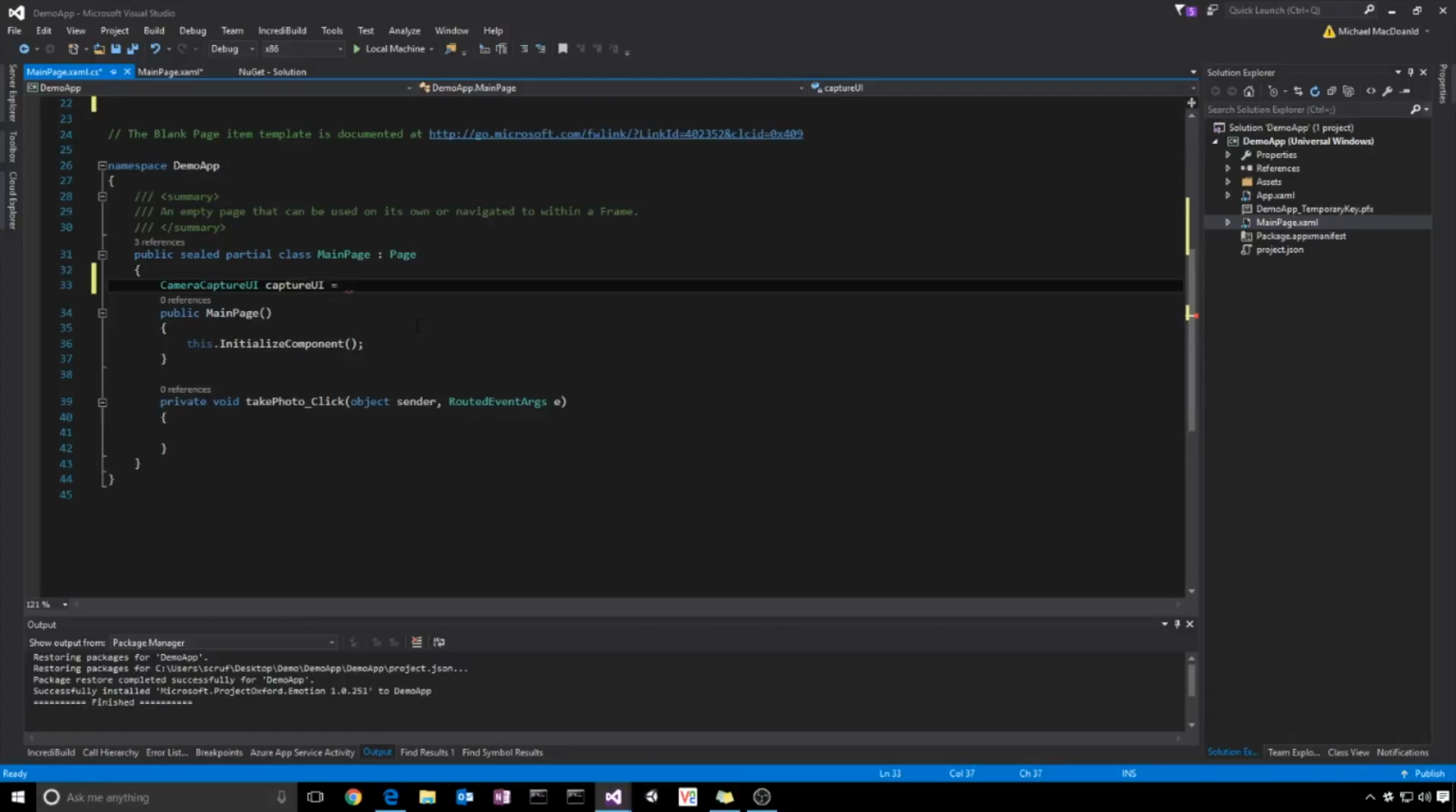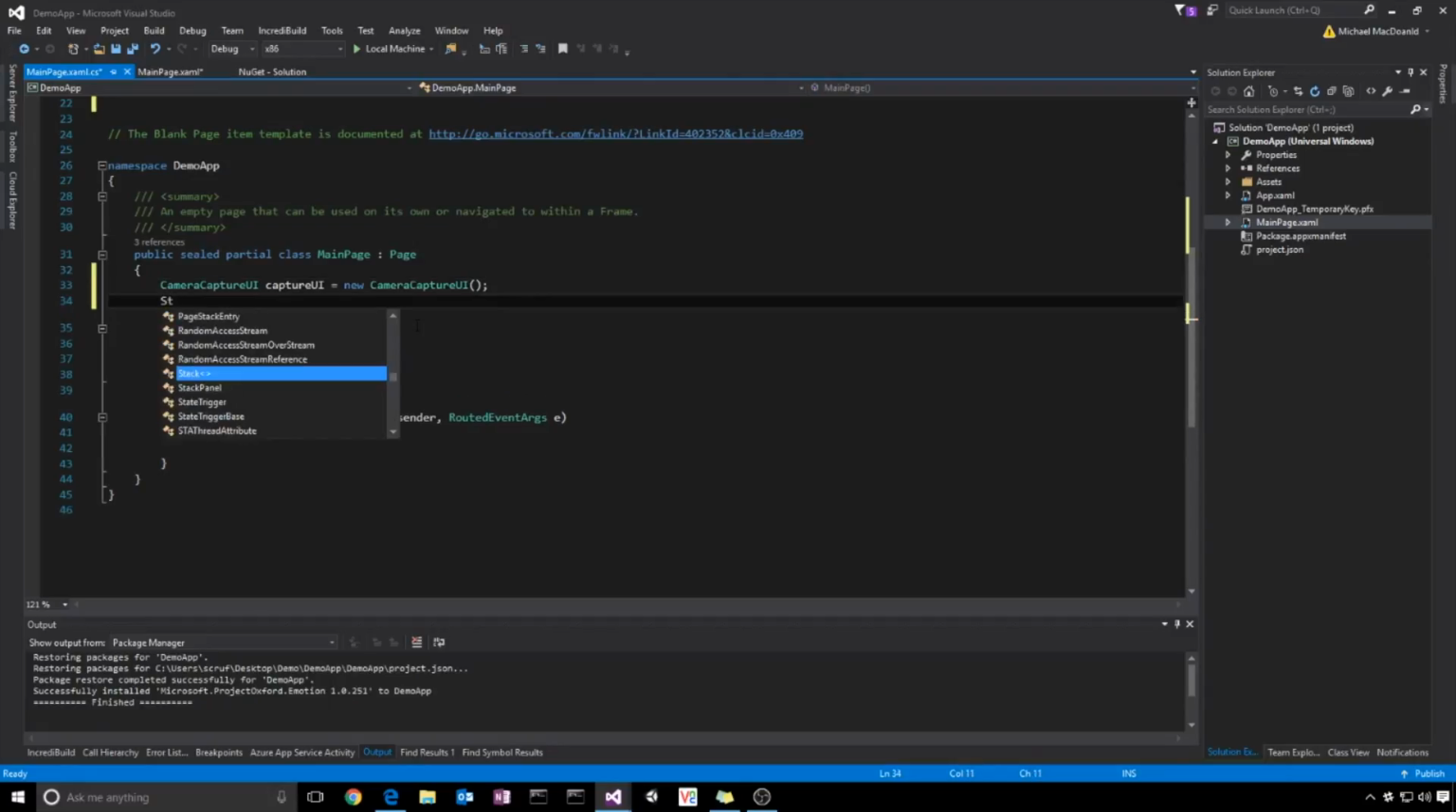And we might as well define it right here. I know this might not be the best way of doing things, but this is a little demo, so not too worried about it. And then we need a place to store our photo. So we'll create a storage file. And this will be the actual file that we'll use to store the photo. And we'll just call this one photo, since it makes sense.